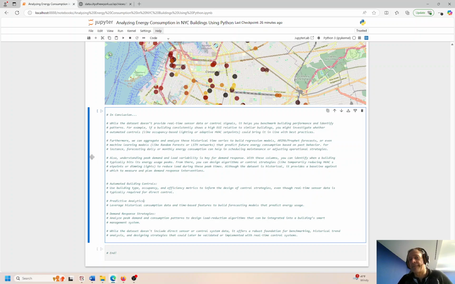So that's it. Energy consumption in New York City buildings, and we're using Python for the analysis.